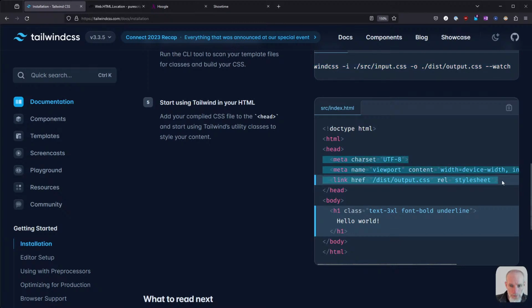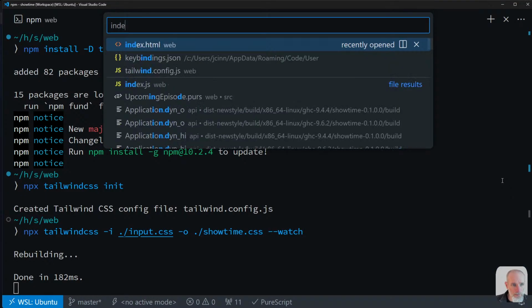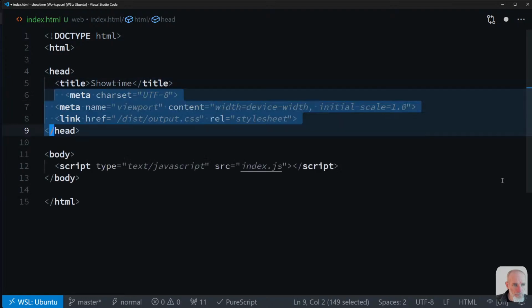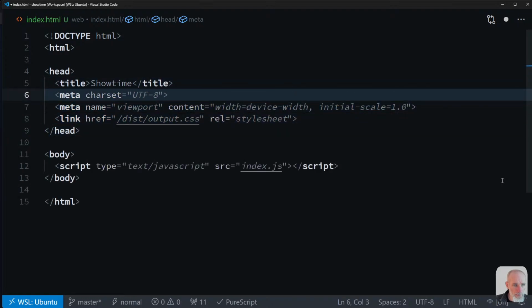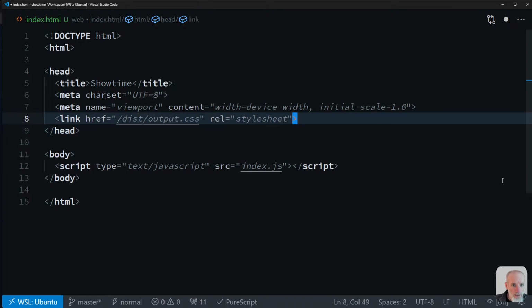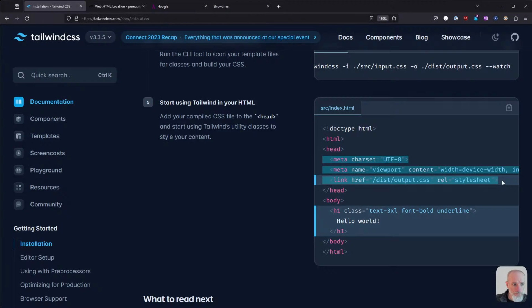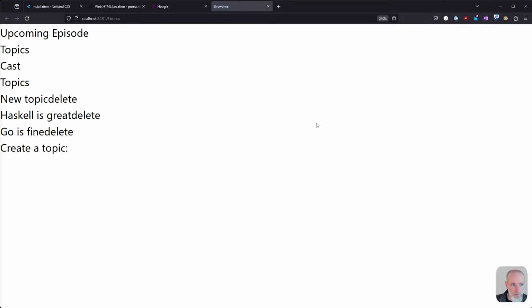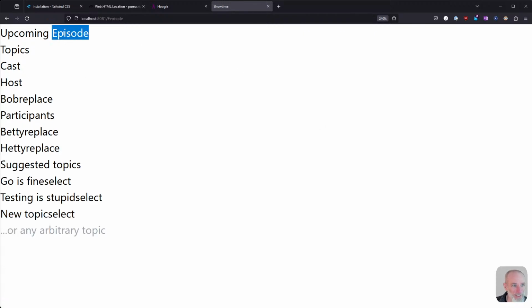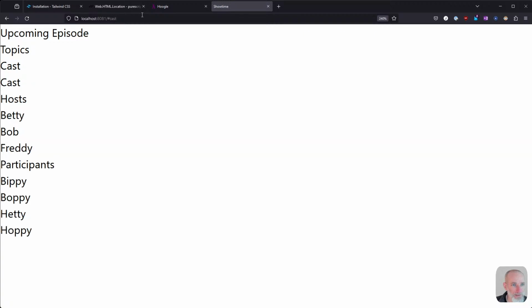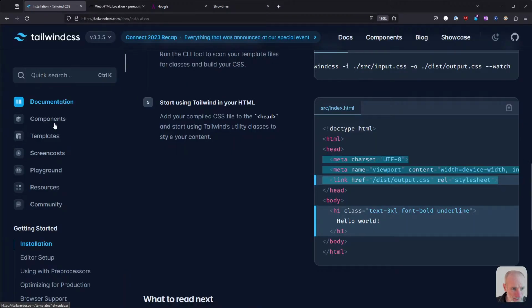Okay, and then finally I want this in my header of the index here. I don't think I need the character set, but I'll leave it in because it seems right anyway. And it's not dist output, it is just showtime. Okay. There we go. I have now loaded the unstyled version of my site, but we now have some Tailwind in place.